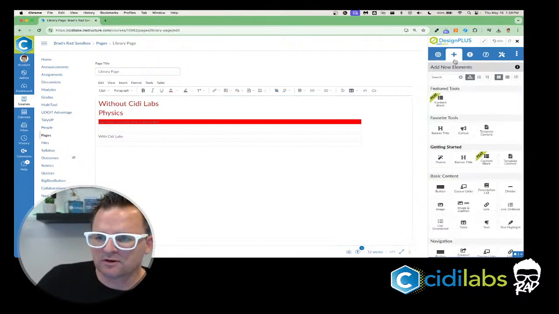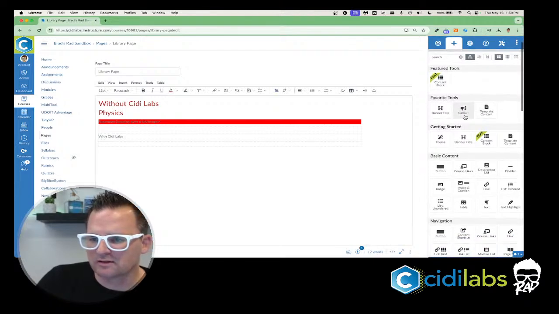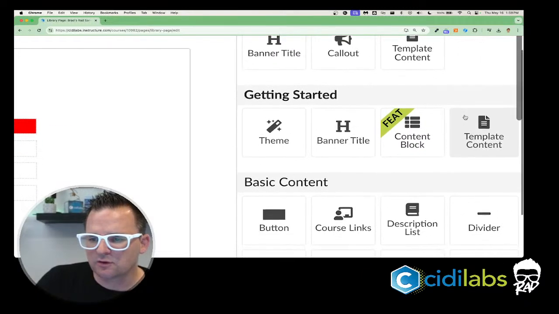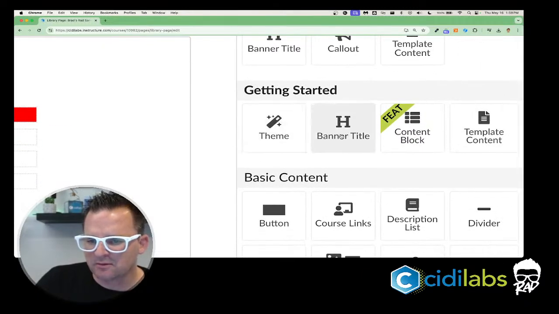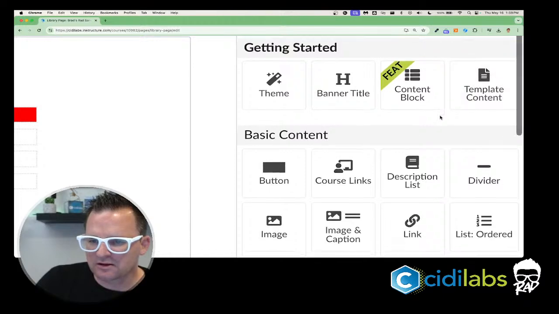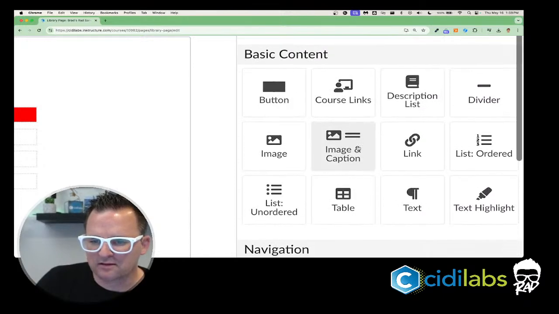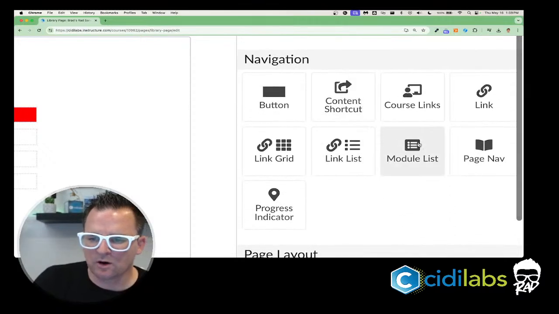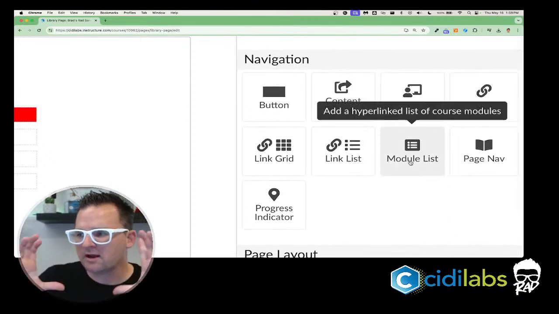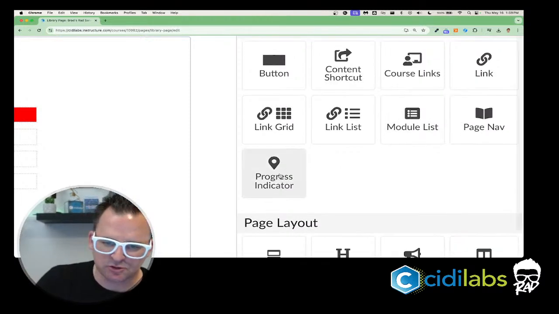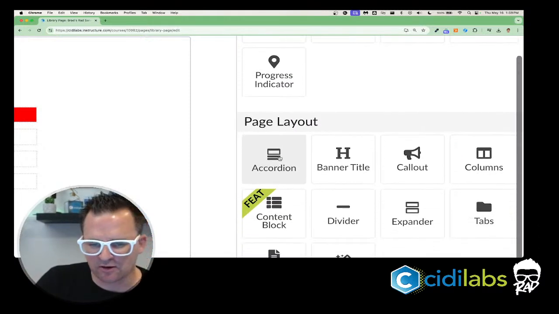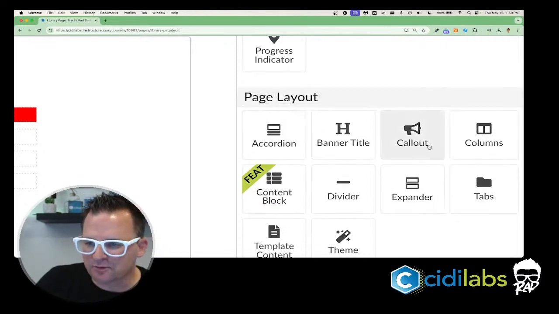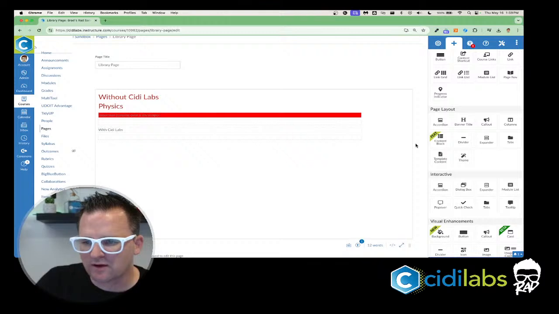The first thing I'm going to do is just come here and hit the little plus button, and you can see there are a slew of tools that you can add to pages. A theme, banner, we got templated content, you can add buttons and images with captions, or maybe you want to use a module list that automatically populates the modules on the page, or drop a module progress indicator, or maybe you love those page accordions and expanders, or tabs, or columns, or some callouts. So there's lots of options.